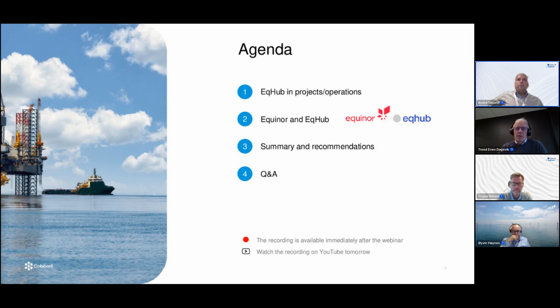First and foremost, the agenda today is for us to take you through how EqHub works in projects and operations today. Øyvin Høynes will share how Equinor is using it currently and which ambitions they have. Øyvin Høynes will wrap up with a summary and recommendation. If we have time, we will do a Q&A session at the end.